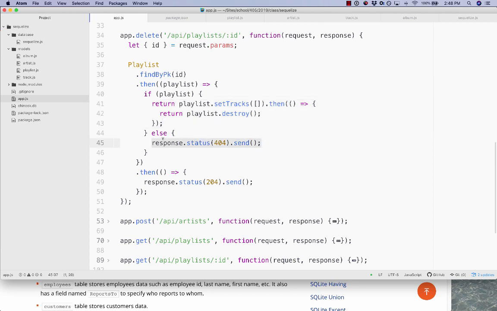But the problem is, the promise chain is going to keep executing. So once this executes, this one will get executed as well. The status function will write an HTTP header with the status code of 404. Then this one will send the response. But then this block will get executed and try to rewrite the header that has already been sent to 204. So we want to say, hey, stop here.